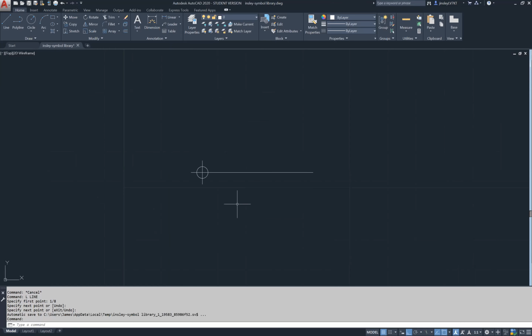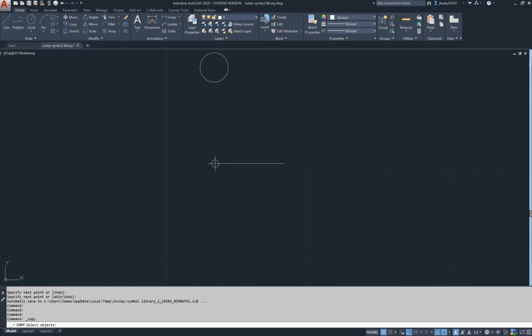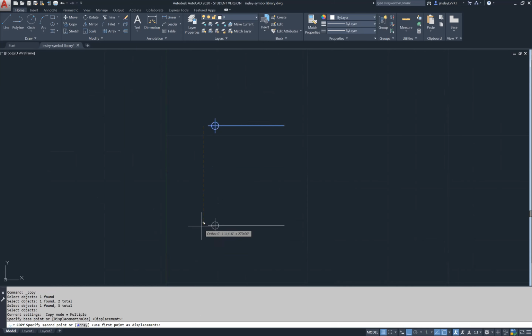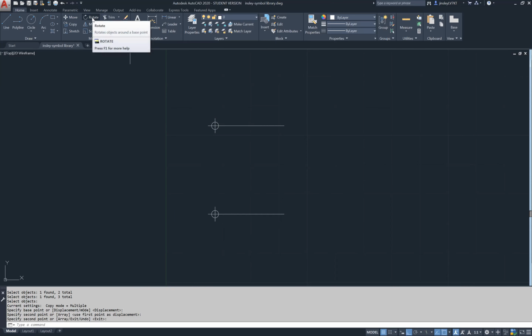The next symbol down below is very similar again. Instead of trying to draw this on a 45-degree angle, which would be more complex, I am going to use copy and pick these three shapes, pick my base point and move this down, click. And then I will use a new command called rotate. So rotate will allow me to take these shapes and rotate them around a central pivot.